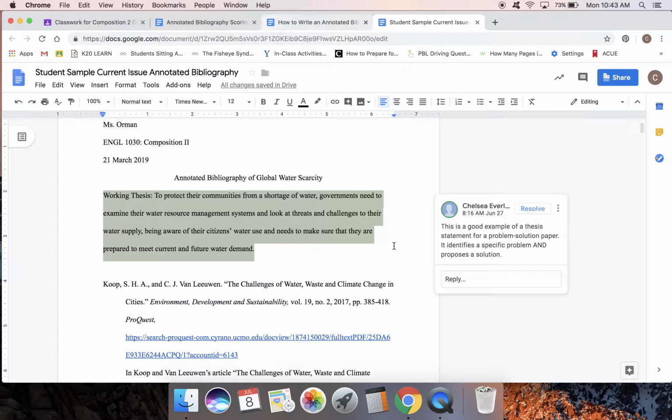This is going to be a problem solution paper. So at this point, your thesis just needs to identify the problem and then what you think the solution will be. And again, you haven't completed all of your research yet for this, so your thesis is a working thesis at this point, meaning it is going to change.